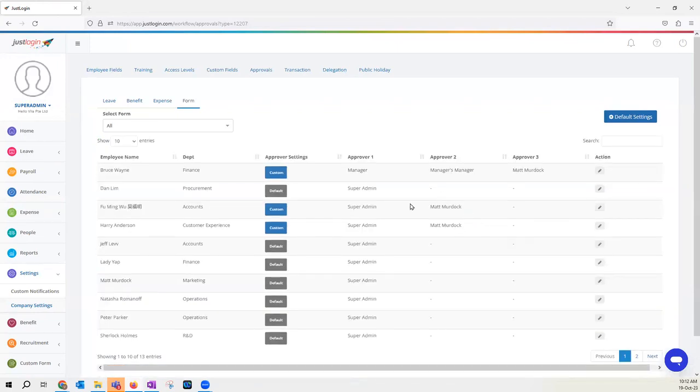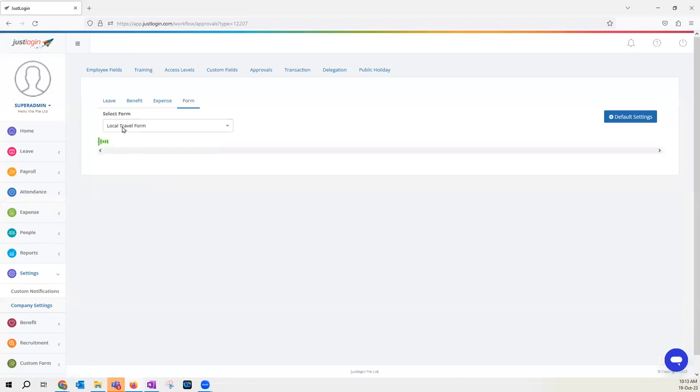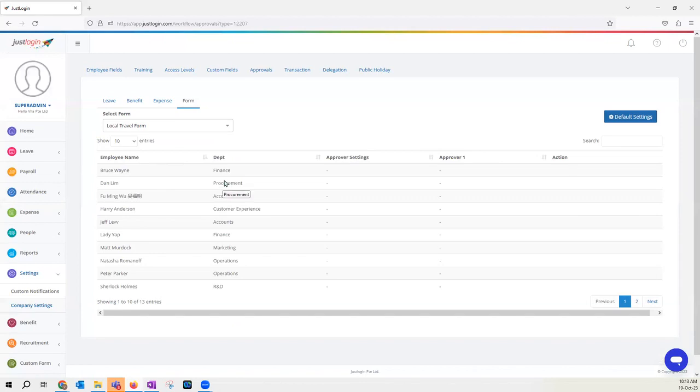So here you can see I have different custom workflows created for my employees. This is default for all my forms. But if your company has specific workflows, specific approval workflows for the different forms, you will be able to select or set it up by clicking on this select form option. Under the select form option, you will be able to see all the different forms available in your custom forms module. So here you can see the local travel form that I have created. If I click on this, we will be able to create a new approval workflow specifically for the local travel form.